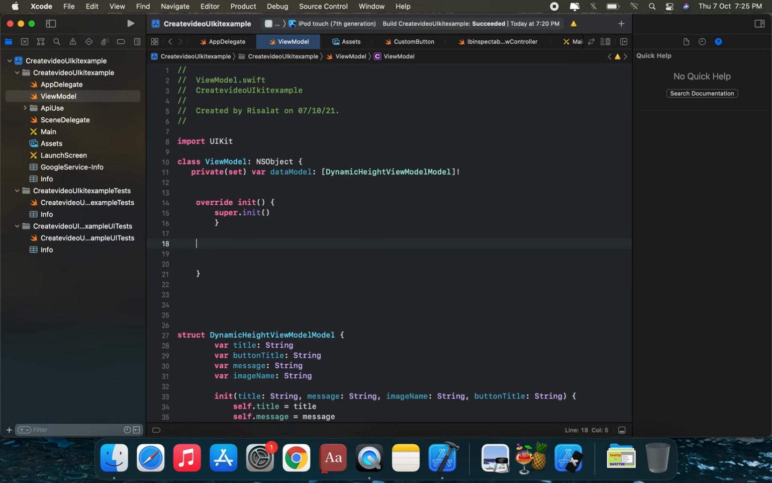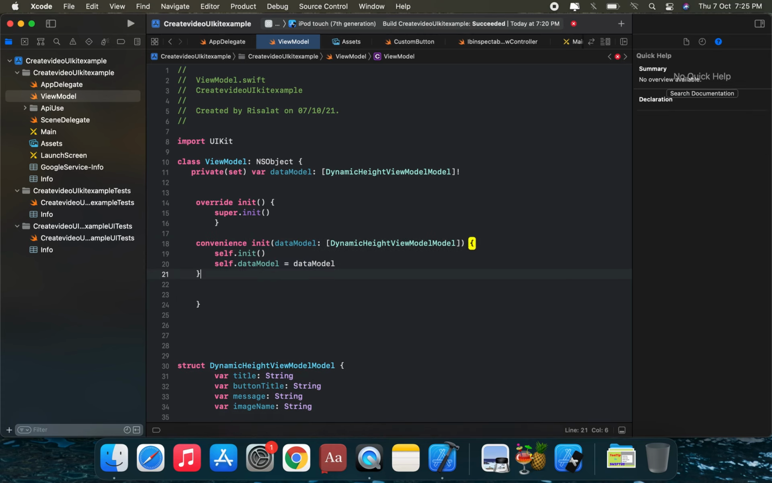And now we are going to create a convenience initializer. Suppose this is another initializer. We can inherit from the base initializer. We use the convenience initializer, passing in the data model, which is of type dynamic height view model, and calling self.init with the base model, and self.data model is initialized with this data model. And our view model is complete.